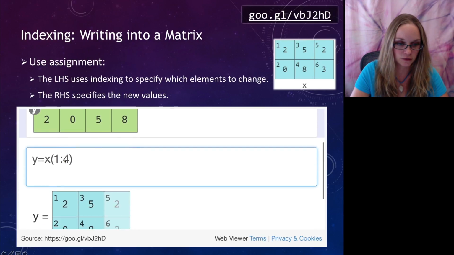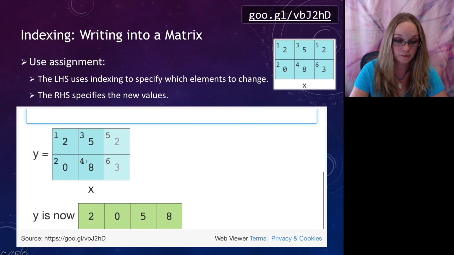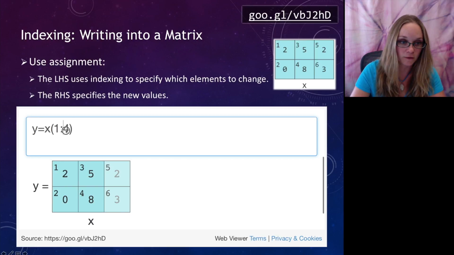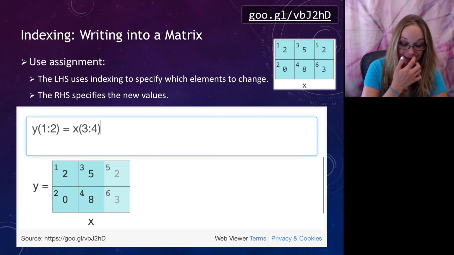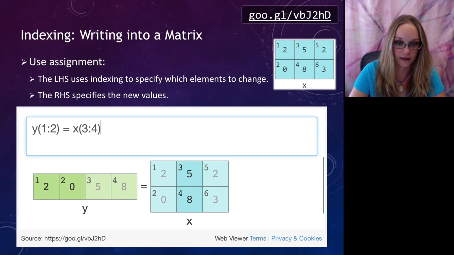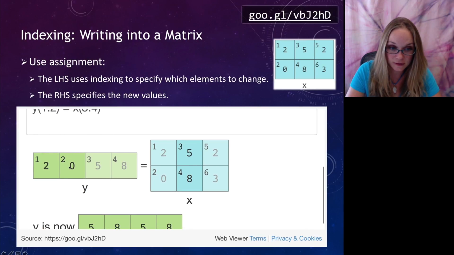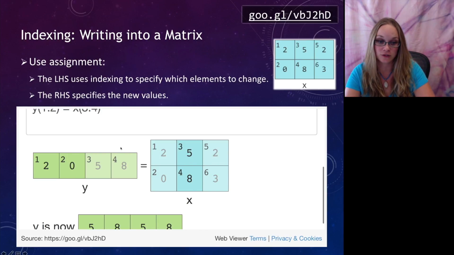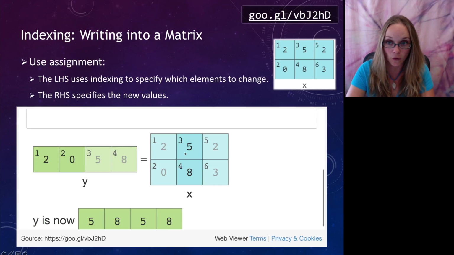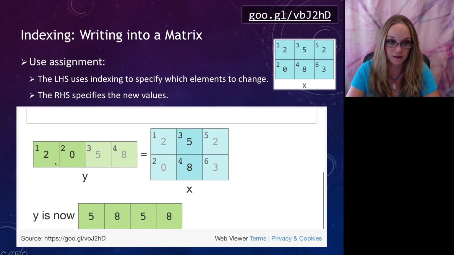To sort of look at that, it shows down here exactly where all this is coming from. Okay, so say we start with that. We can now go in and say, let's change the first 2 elements of y to be equal to the third and fourth elements of x. Watch this one. Right here, y, first 2 elements is what we're going to change, and into those elements we are going to put the third and fourth elements of x. So teal goes into green, and it's a 1-to-1 map in exactly the order that you choose. So now we've got the 2 and 0 here, and elements 1 and 2 on y changed to be 5 and 8. So now we have 5, 8, 5, 8.